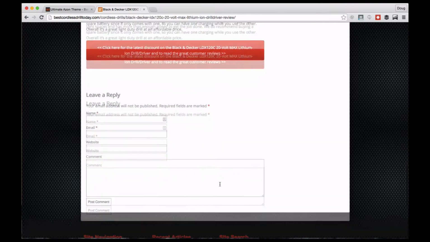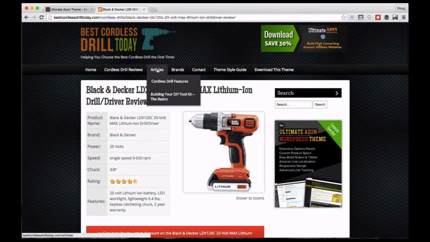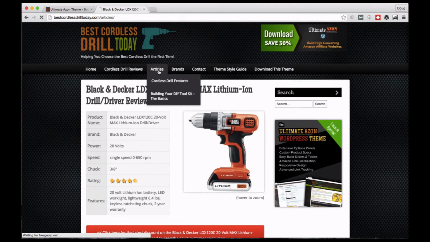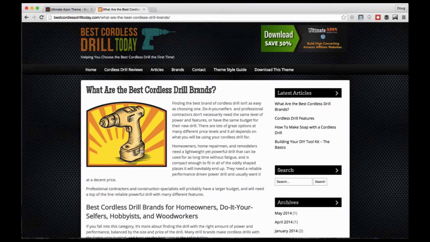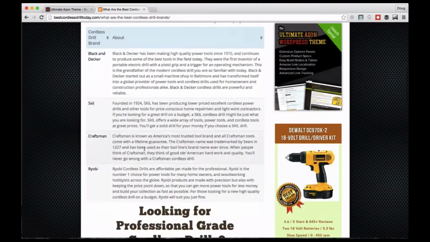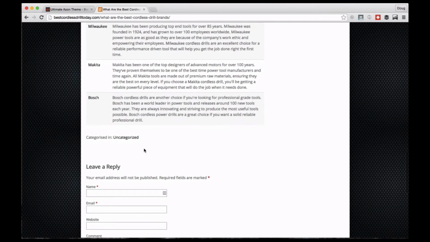And again, pretty standard here overall. And let's take a look here. So cordless drill features. So these are just informational articles here. Gives you a little bit more content on the site and some of the main things that you would maybe put on an Amazon style review site.